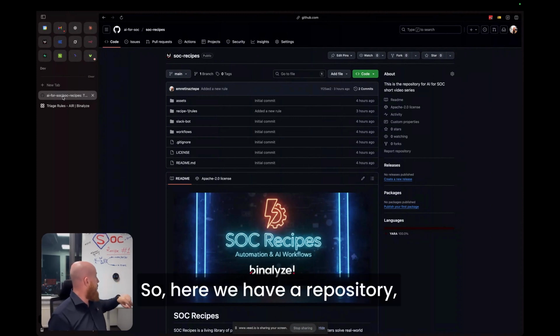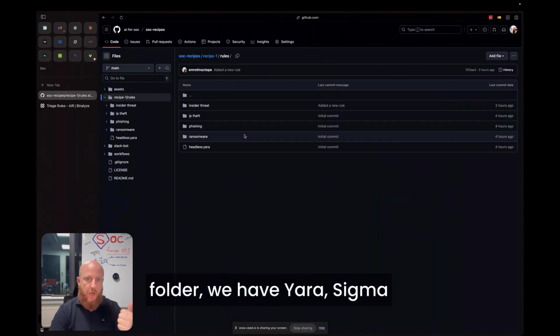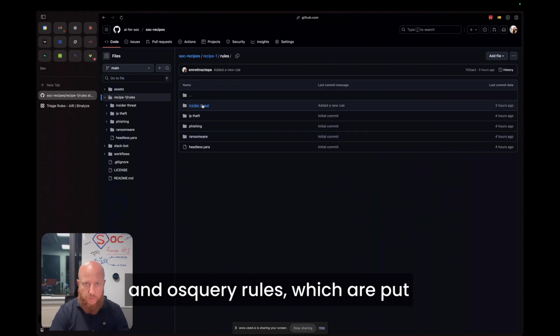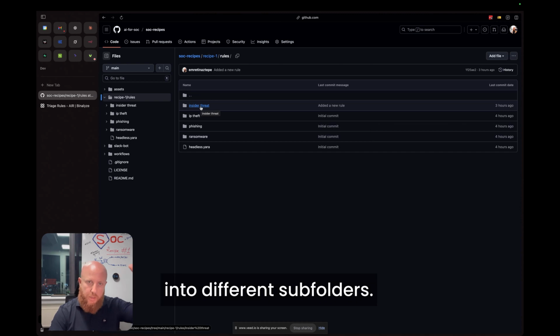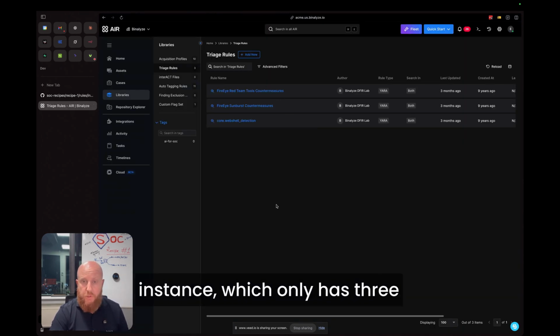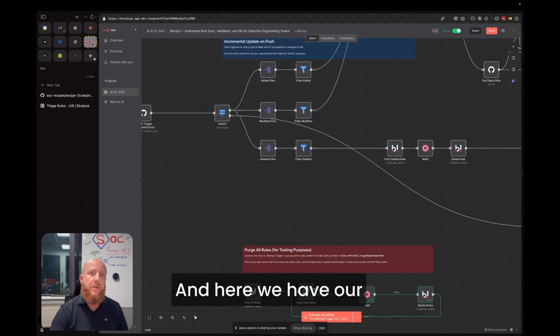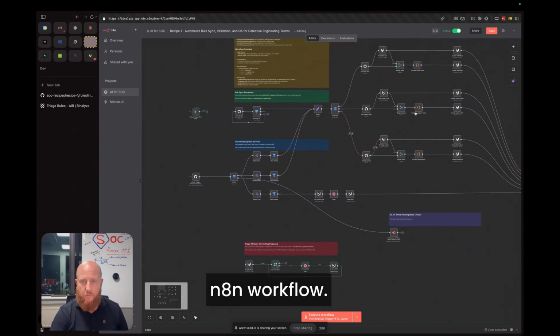So here we have a repository. In this repository, under the recipe one rules folder, we have YARA, Sigma, and osquery rules, which are put into different subfolders. And here we have our AIR instance, which only has three threat hunting rules. And here we have our n8n workflow.